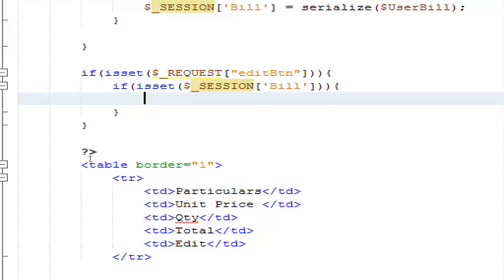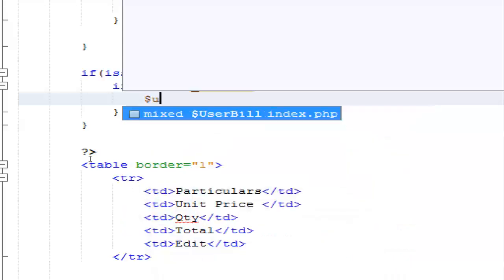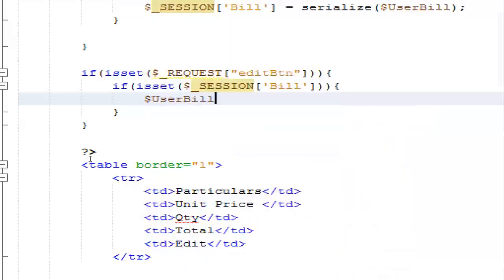If it is not there, there's no point in doing anything. So if the bill is there, then only we will do that. What is it that we are going to do? First get the item. So how am I going to do it? I'm going to say use a bill.